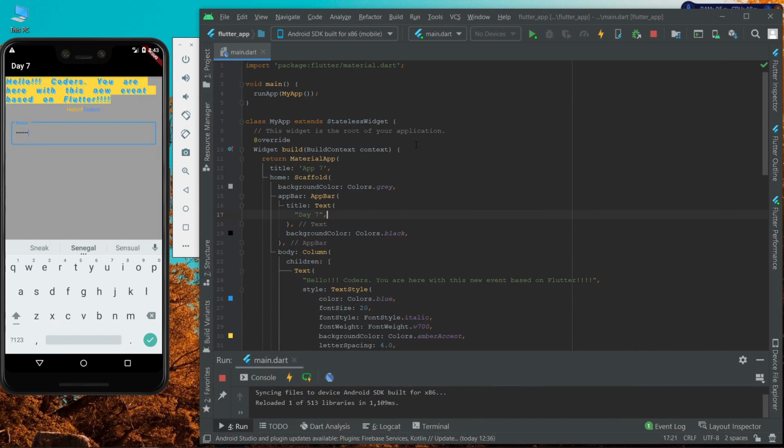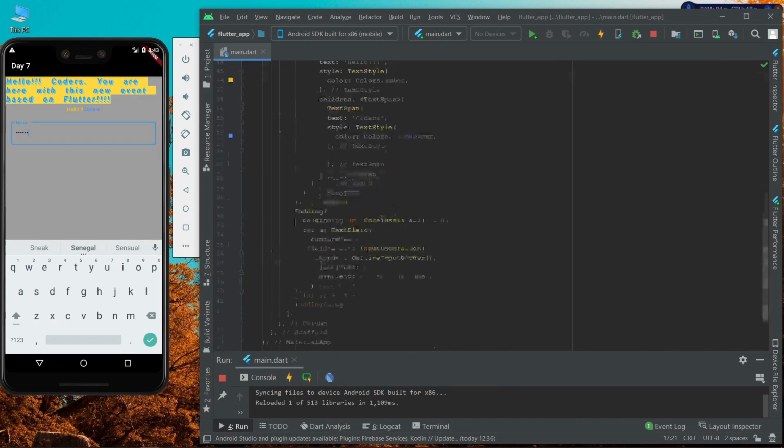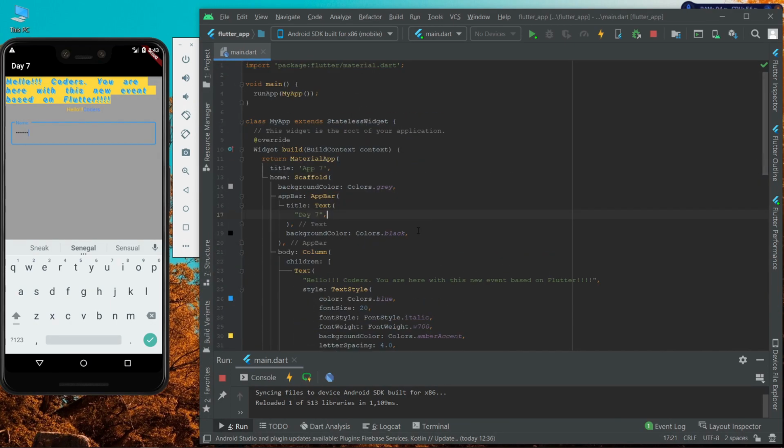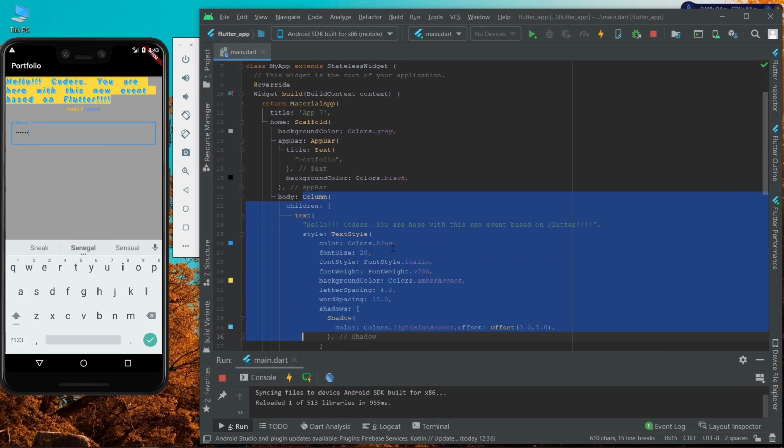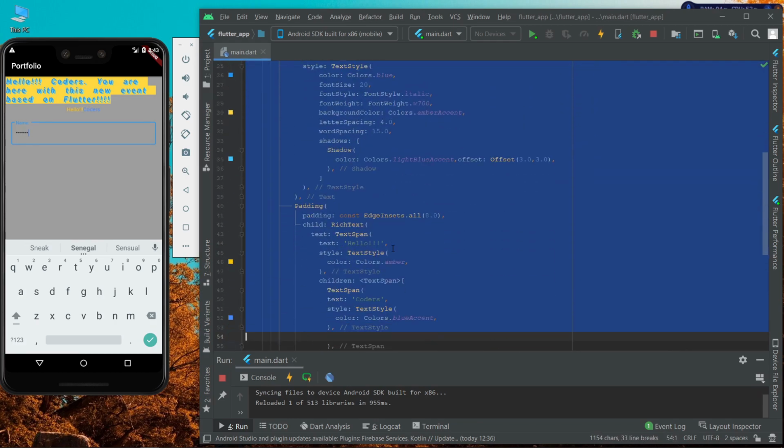So this is the app which we created in the last video. Today we are going to create one portfolio app. So just hit Ctrl and S. Now just remove the body, the entire thing which we have inside the body.